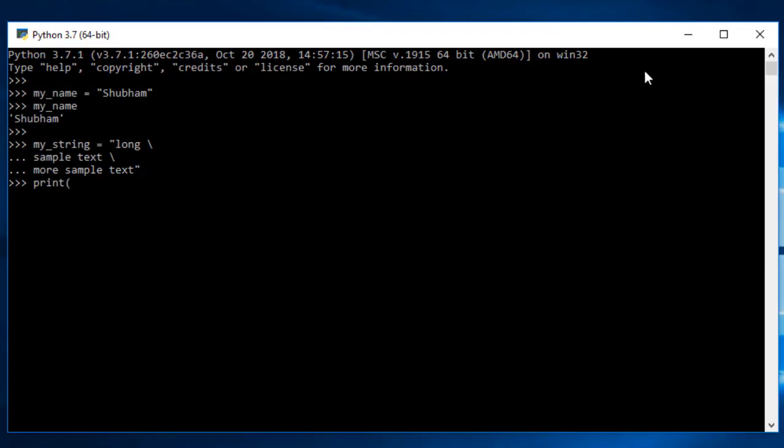And if I try to print my string now, you can see I had multiple lines of string, but all are in the same result. So I have written 3 lines of string, but I got the same result: long, simple text, more simple text. So that was a single string line, but I wrote it into 3 lines.